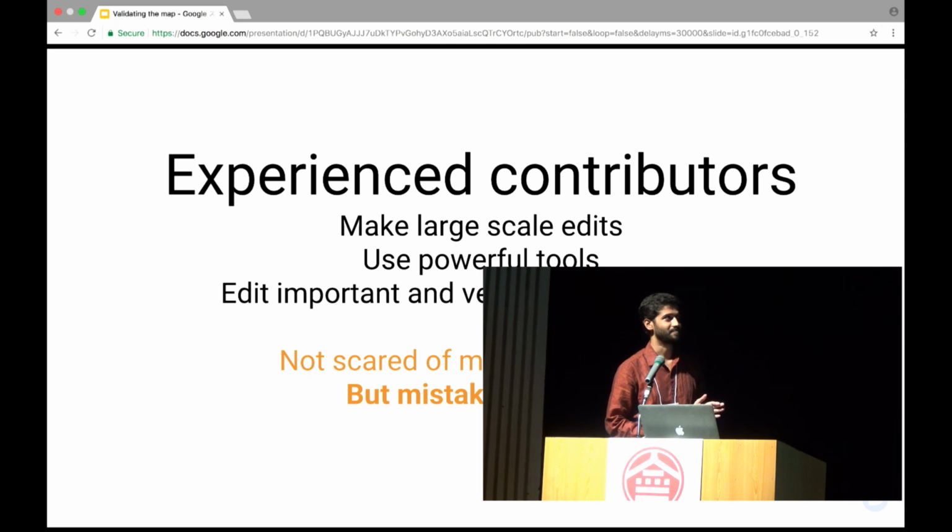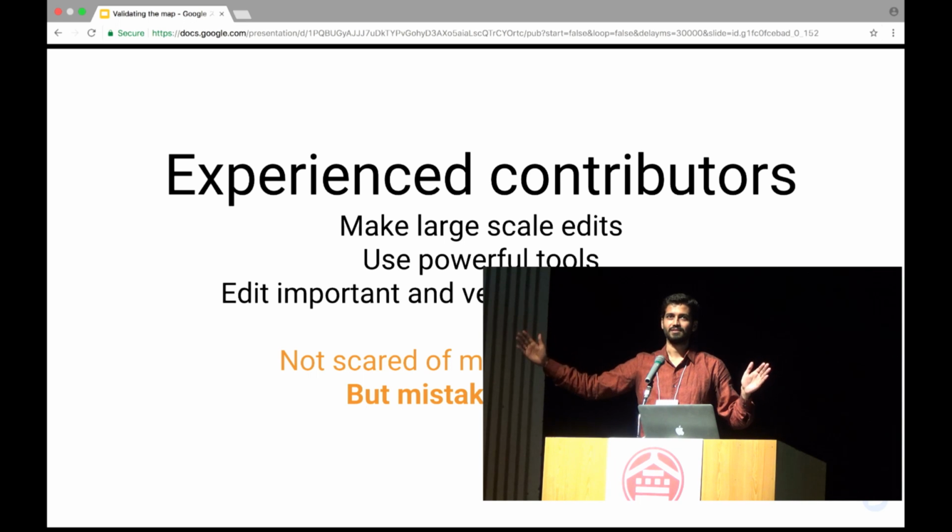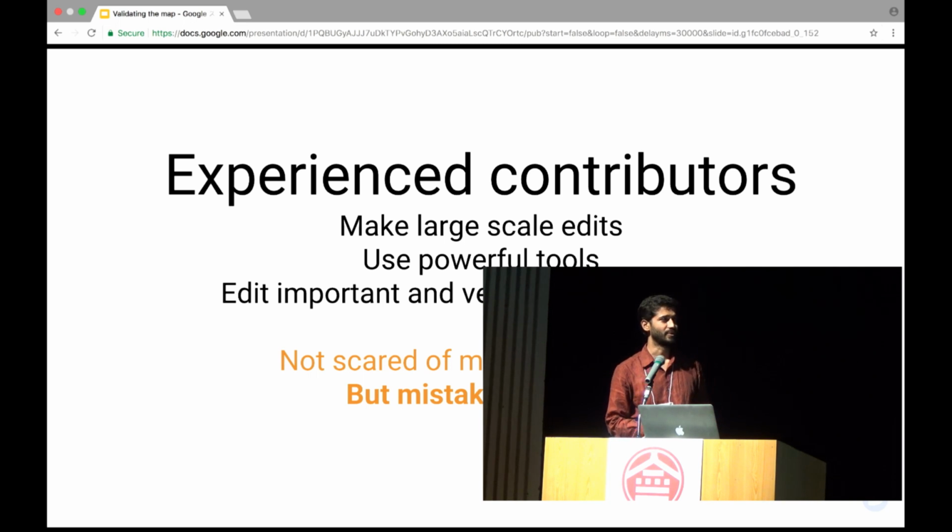Experienced contributors to OSM usually make very large-scale edits. They edit boundaries of large countries, rename a lot of objects at once. They use very powerful editing tools, unlike new users, and they edit very important and complex features, which the tools do not make really user-friendly to edit. There's a very high chance of human error here, and everyone is prone to making mistakes. It happens. And usually when experienced editors make a mistake, it is even more serious than a new user doing it.